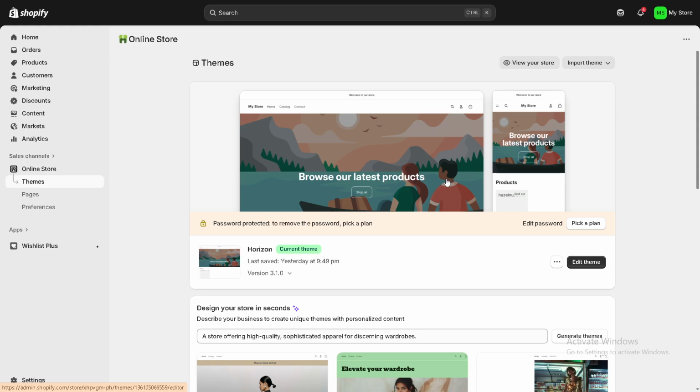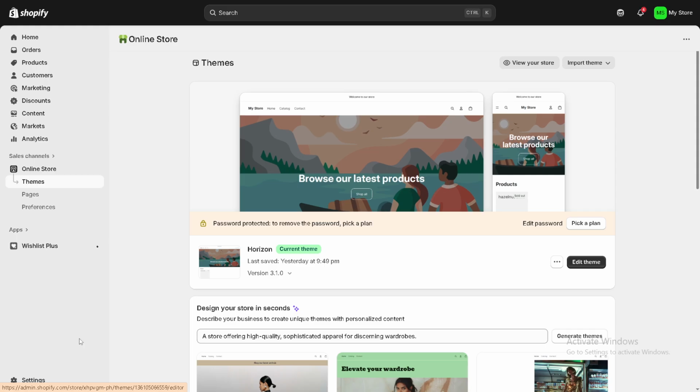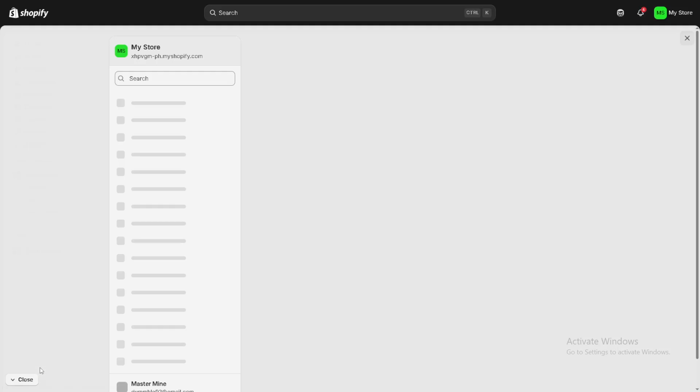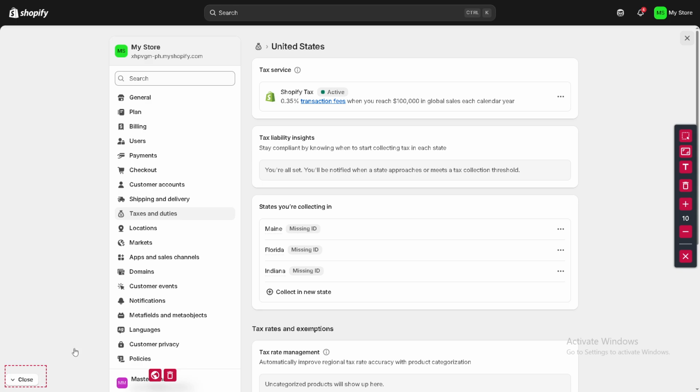First up, access your Shopify admin dashboard. This is your central control panel, where you can make all necessary adjustments to your online store. Once you are logged into your dashboard, look towards the lower left side of the screen for the section titled Settings. Click on this option to expand its tab. Next, within the drop-down menu, you will find a certain option named Taxes and Duties. Click on this section to navigate to the area where you can manage your store's tax settings.